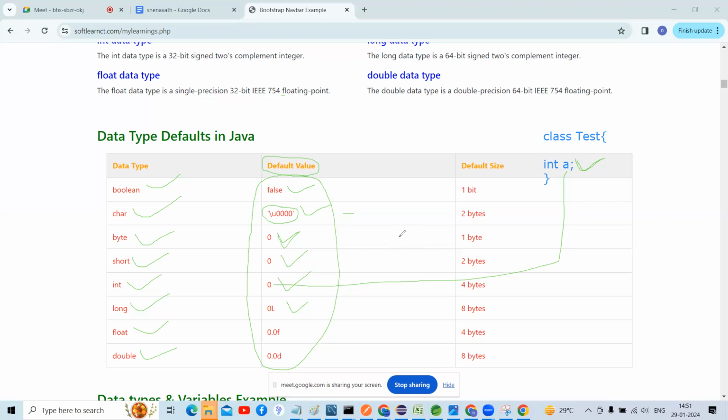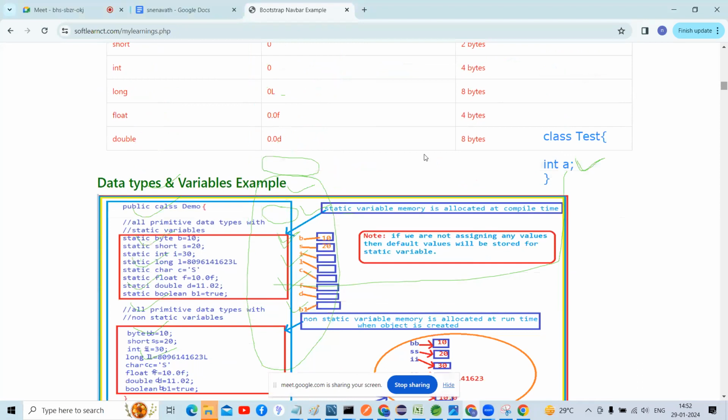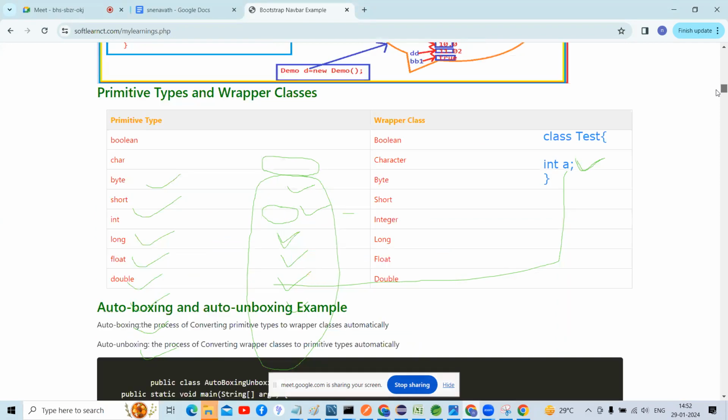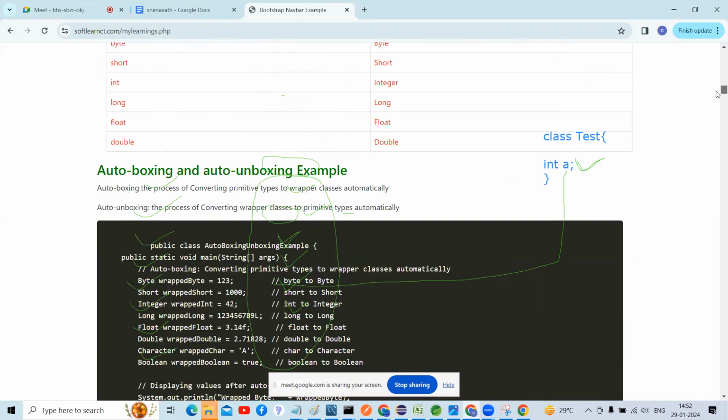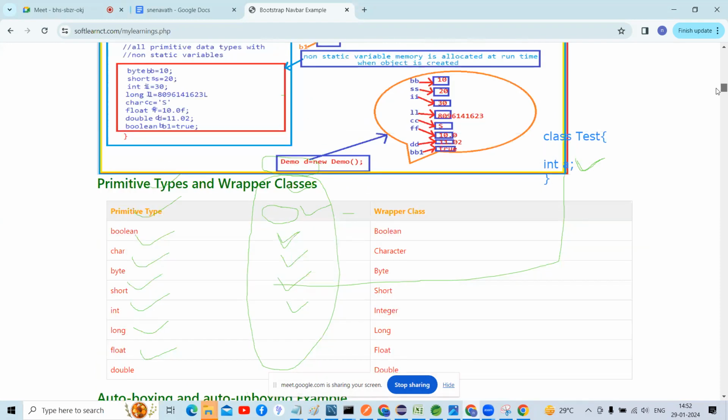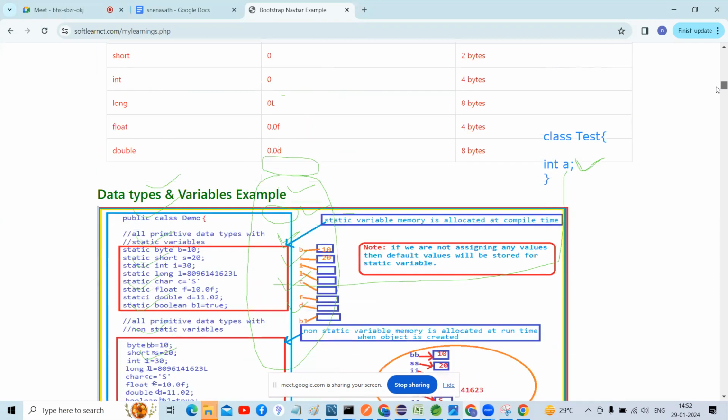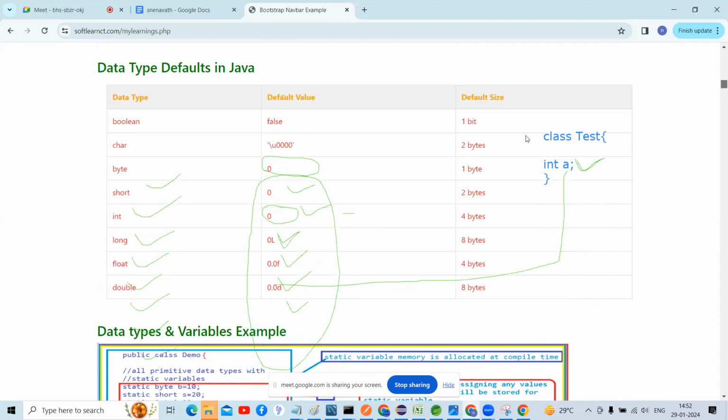See here, if you don't know what one byte is, what the 2 byte value is, I already gave you an example. You people can go down, there is a default values table. Where is that default value, guys? Not this, this is representing boolean. Okay guys, I'm not able to show it here, I think, so I will provide that also.